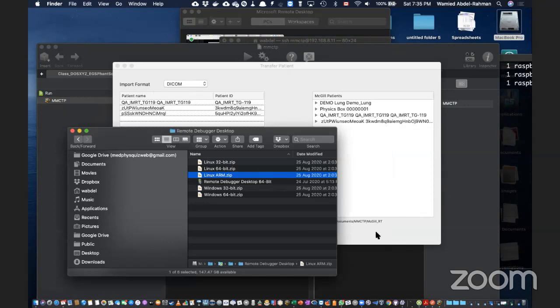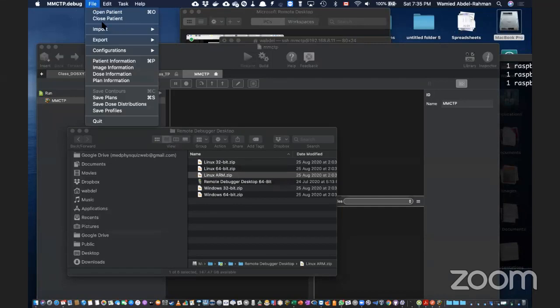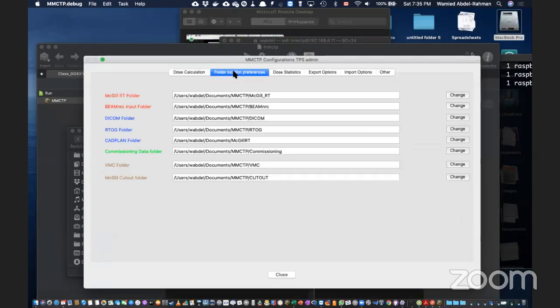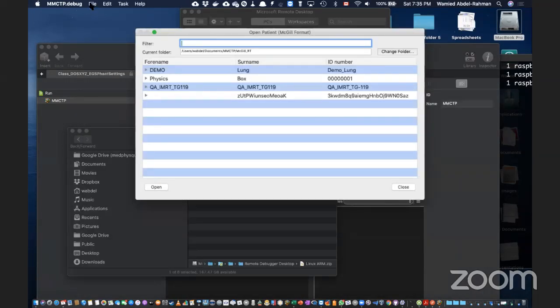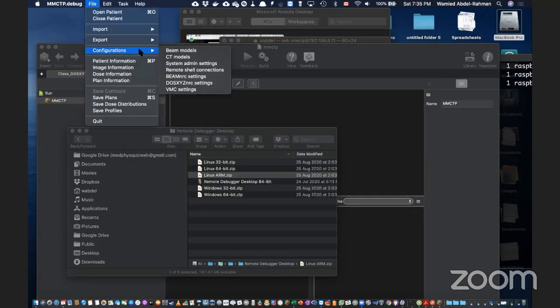To set up where the system can find these folders, or to define them, we go to configuration, the system admin settings, the folder locations. If you look at what I've done for the DICOM, this is the DICOM folder. I told the system that any DICOM file, you're probably going to find in that folder. So when we start, okay, import.